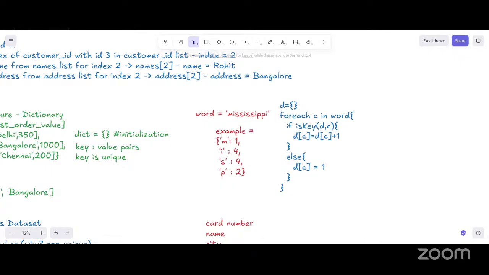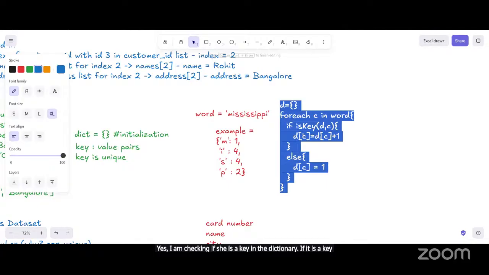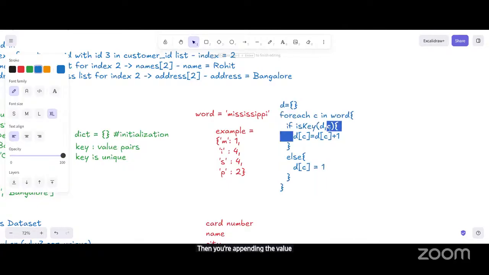It will enter when it is done, right? We are checking if C is a key in the dictionary. Yes, I am checking if C is a key in the dictionary. If it is a key, then you just want to update that value. Not appending, updating. I am incrementing it. Appending is for lists. Incrementing the value, or else you are introducing it. Yeah. And otherwise, I am introducing.